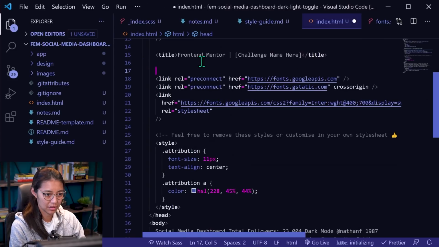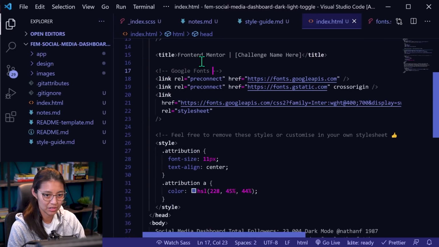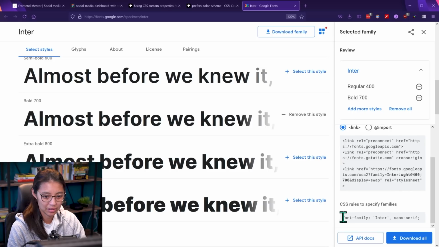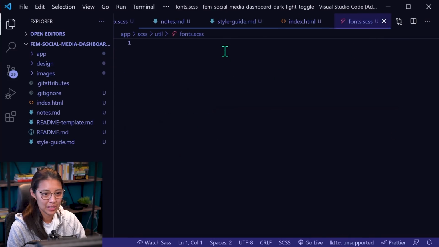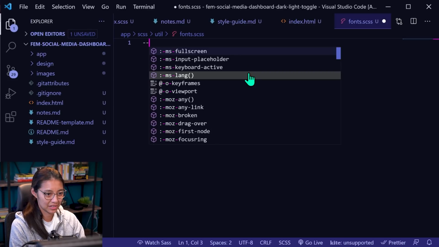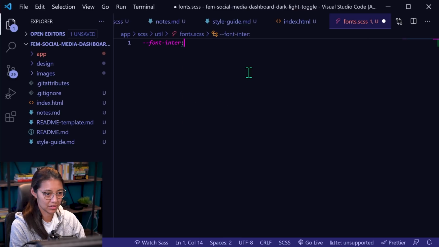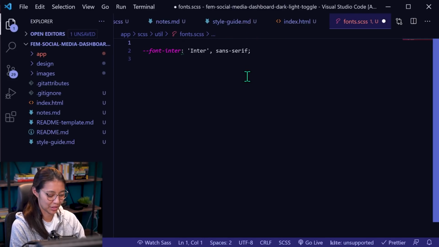I don't know if I need to add this comment, but Google Fonts, just so we remember. Then we need to add the font family. And, you know, this might seem a little overkill, but I'm going to create a variable for the font. Font, Inter. And we just need the value. And I didn't add it to the root element.